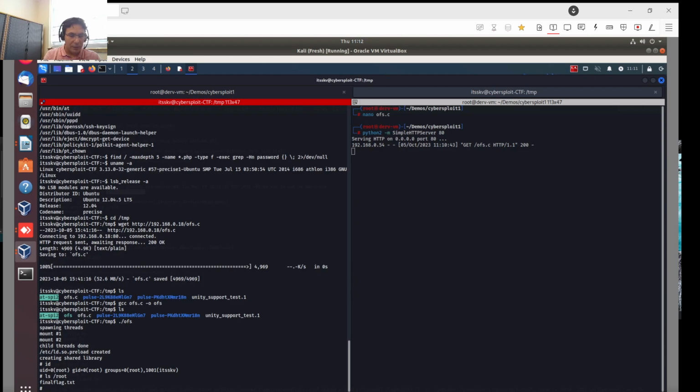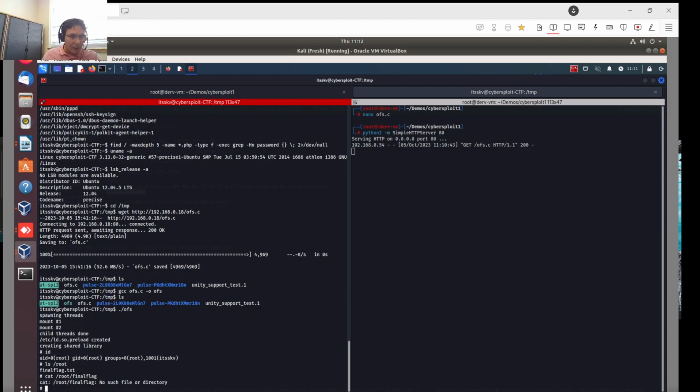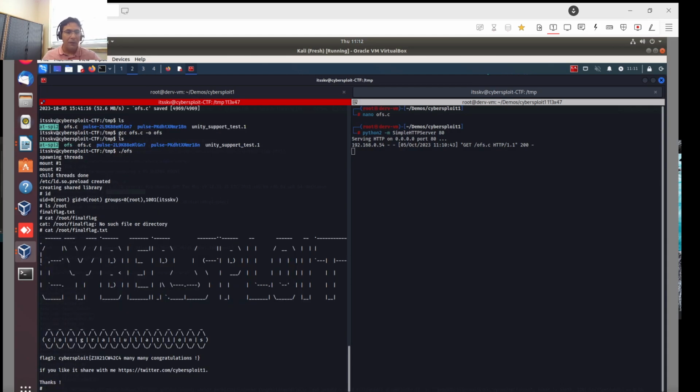And I have the final flag. Final flag. Again, typo, root, final flag.txt. Fabulous. And that is how we get access to this machine, cybersploit, and we escalate our privileges.